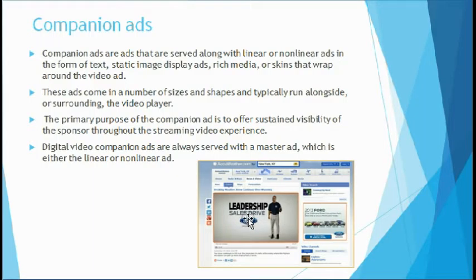So when a user clicks on a video ad, and the video ad gets completed, even if he scrolls down or goes through the article or the page content, he will still be able to see the sponsor ad surrounding that page. So it will allow the advertiser to increase the conversion for that particular product. Now, digital video companion ads are always served with a master ad. The master ad is nothing but a video ad.